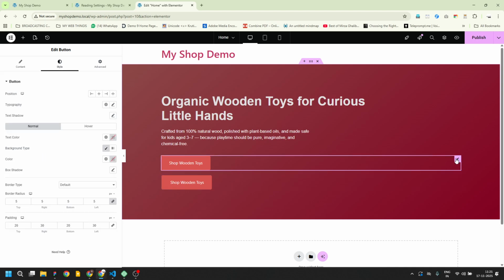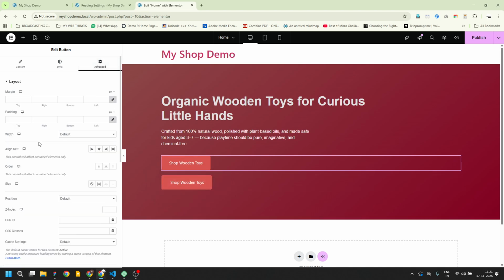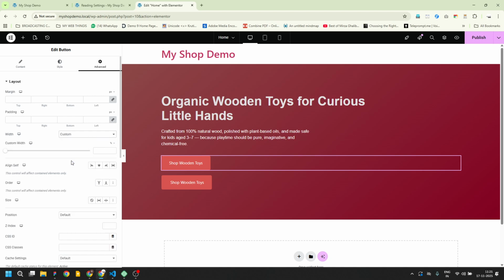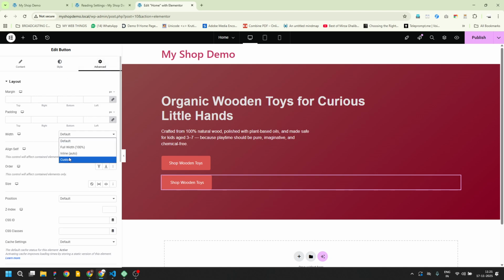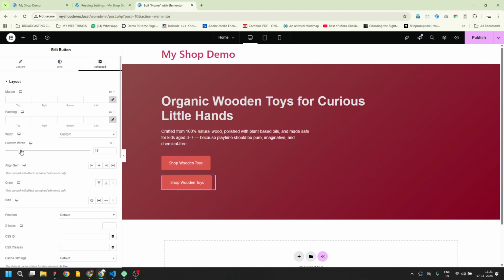Let me try by reducing this width by going to the advanced and choosing custom and then setting up and making it smaller. Then selecting this, going to the advanced and then choosing custom and reducing it. But still it is not going side by side, right?